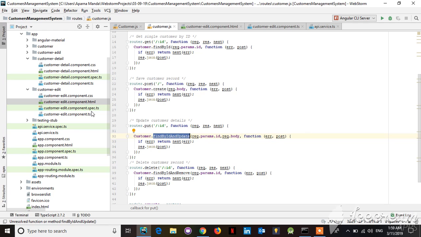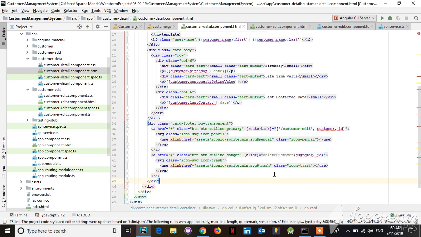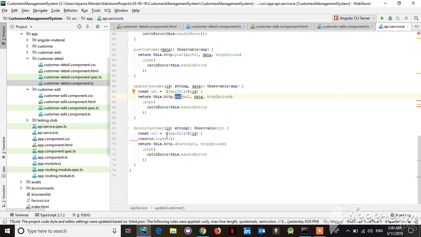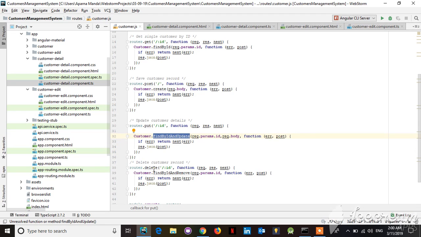And let's check the code of the delete functionality. By clicking on the delete button, the delete customer function will be invoked. And in the delete customer, we are calling the delete customer method of the API. And in the delete customer method, we are calling the delete method. And in the delete method, we are calling the find by ID and remove, which will delete the customer object.